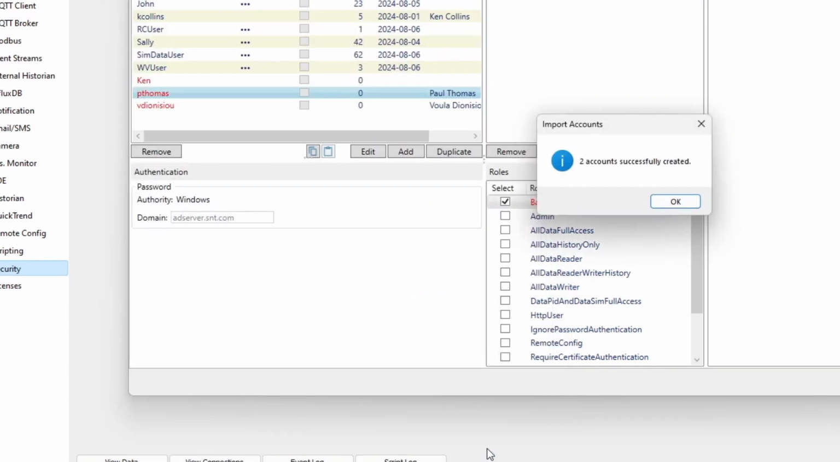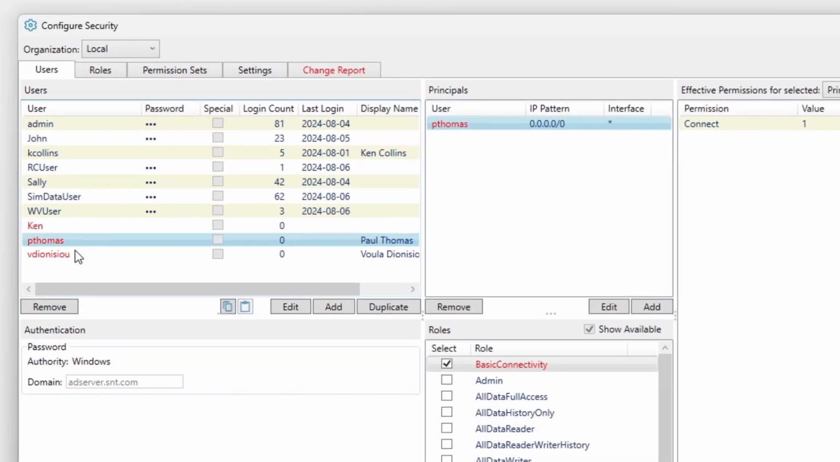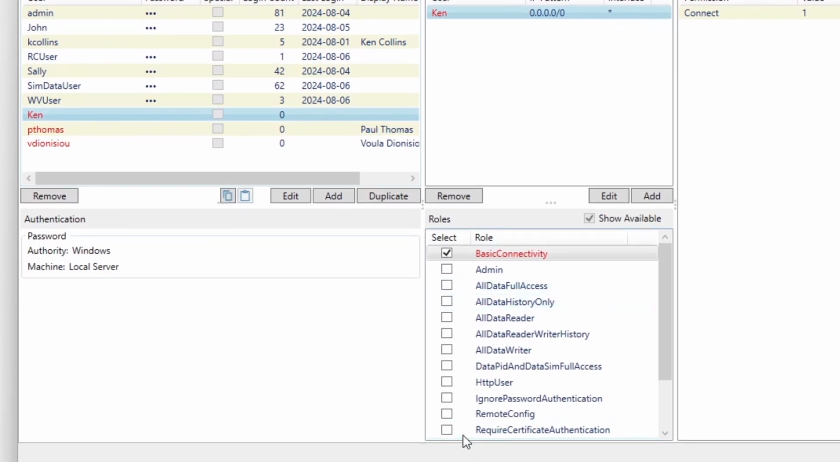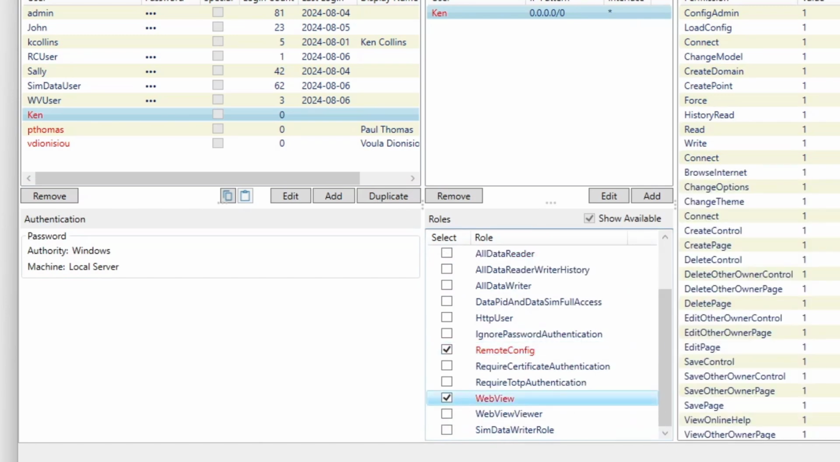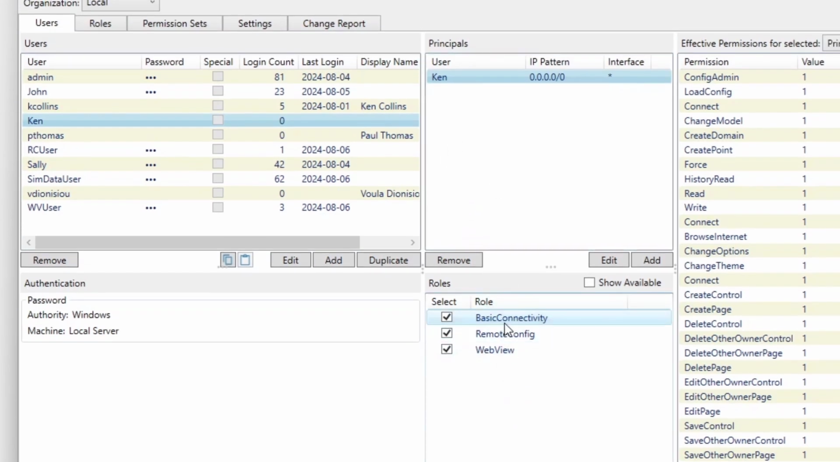So I'm going to hit OK. And I can see that two accounts were successfully created in the UI. And there is the P. Thomas and the Vula Dionisio accounts added. I won't bother configuring permissions for these because I'm actually going to test only this one. So I'm going to give the Ken account access, for example, to remote config and to web view, and I'll hit apply on all that and confirm that the Ken account has access to those pieces of software.